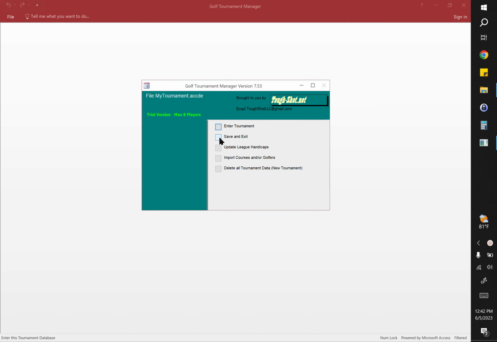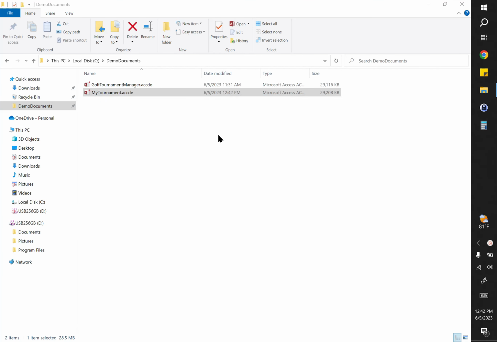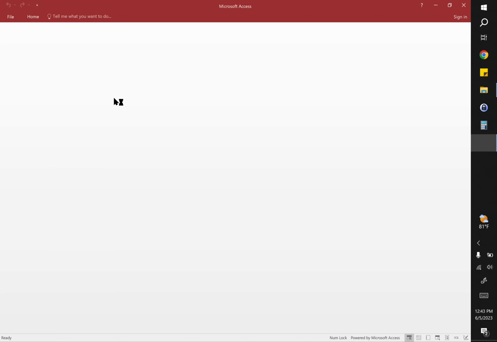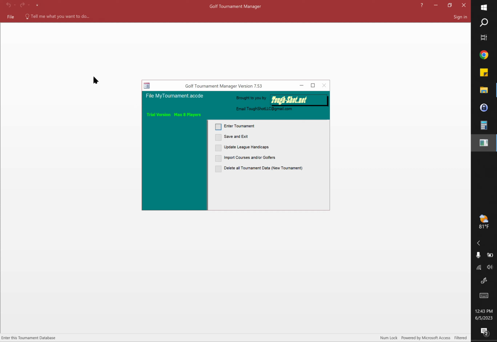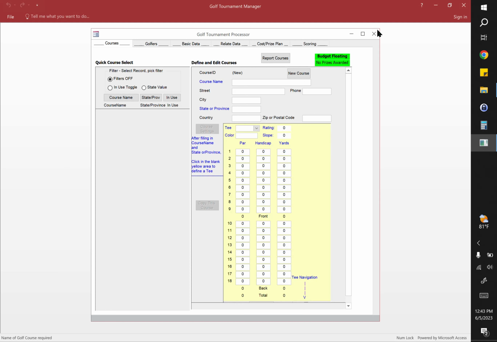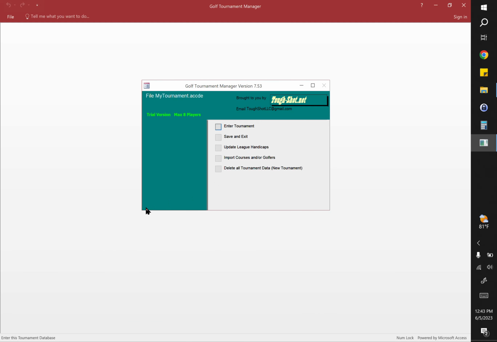Now closing the database. Since I'm qualified to do this myself, I'll edit the registry and return when it's done. Okay, so it's done. So I'll go double click My Tournament. Voila, no security warnings. Everything works. And we'll save and exit.